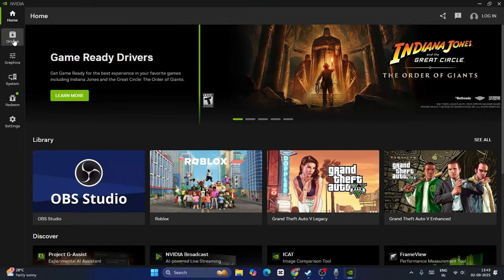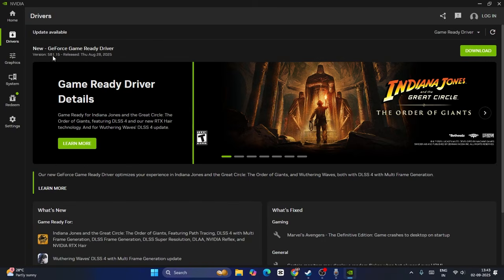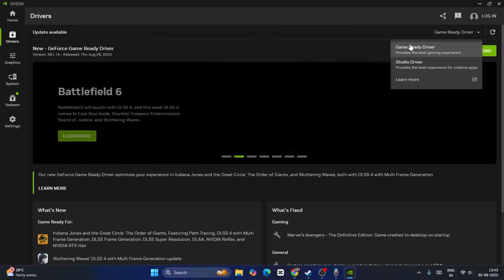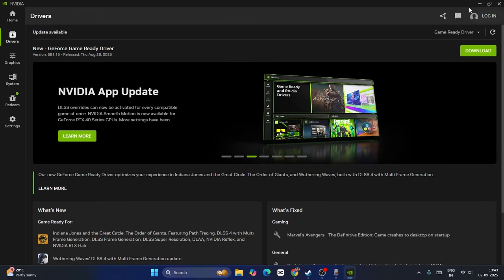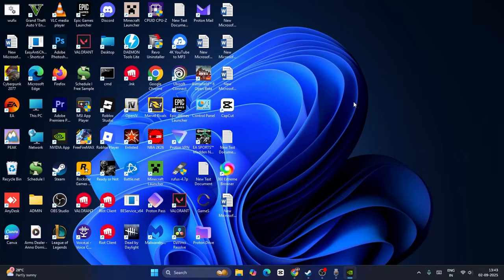Now go over here and click on Drivers. As you can see, you have to select which one is yours. What I'm saying is you can go for the Game Ready Driver and download it to update the graphics card for the best GPU usage in your Windows. You can do this and check. If that is not working, that is the first and foremost step.